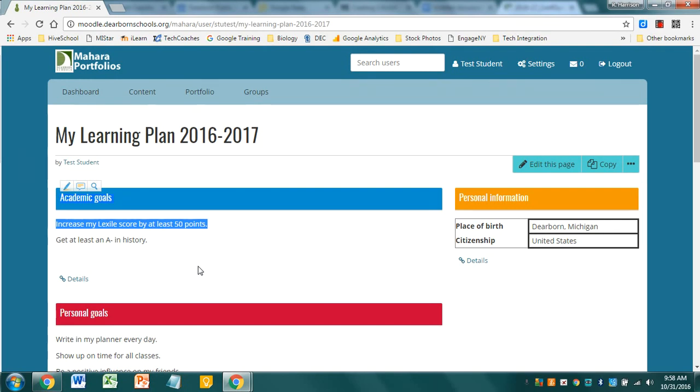Now, before we go any further, I want to point out a few things about my goal. First of all, the goal is based on data. In order to know whether or not I'm going to achieve this goal, I need to know what my score is. And so it's based on data that I have about myself. Notice it's also very specific. It says by at least 50 points.